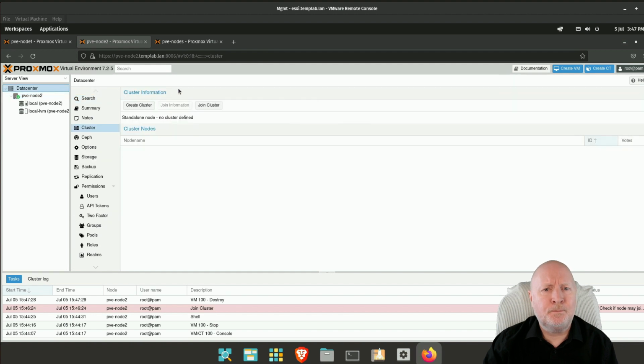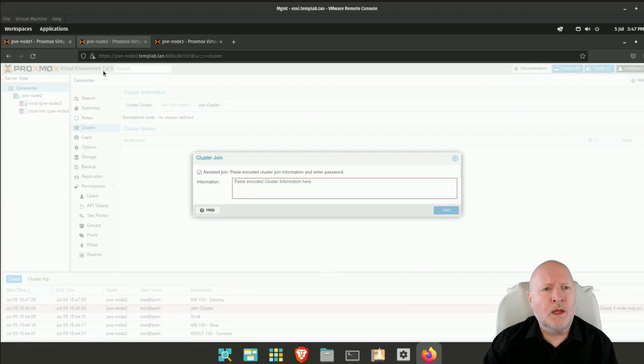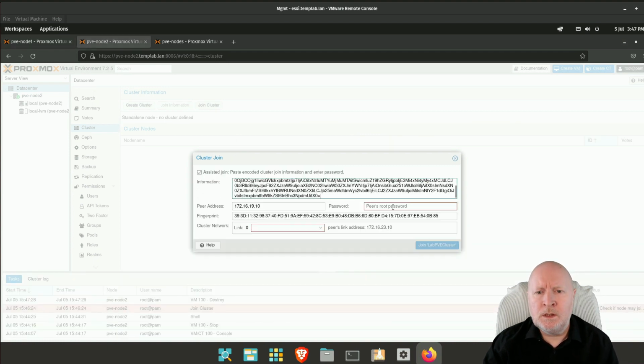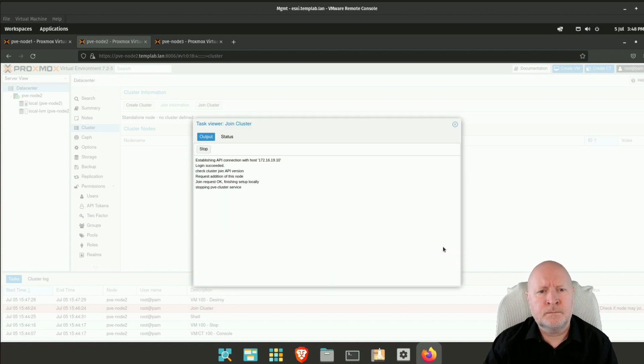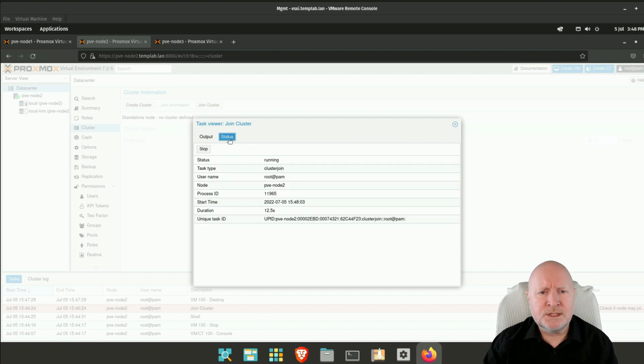So I'll go back to Data Center, go back to Join Cluster, and grab that information again, paste that in here. Put in my root password. 0B85 is what it ends in. Select the correct link, so that's our cluster link. So we're in the same network. We'll click on Join. And then there it's going. There it's gone and set itself up to join the cluster. So you can see it's logged in okay. If you look at the status, it's in a state of running.